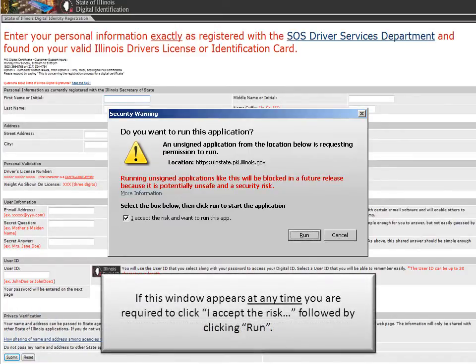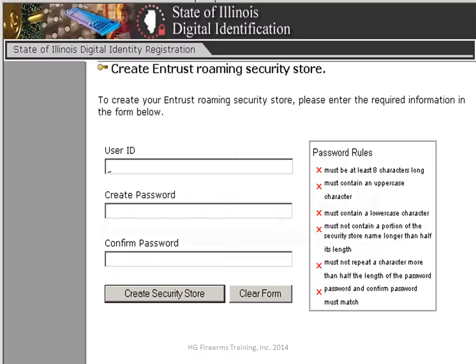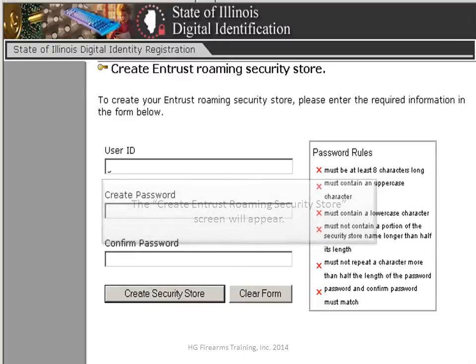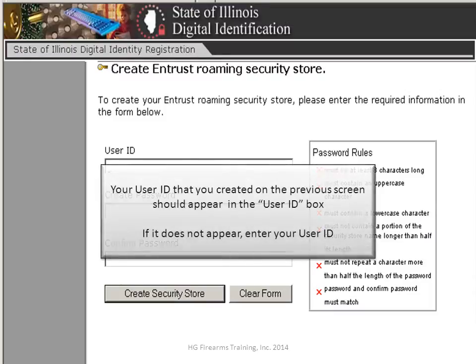Remember, if the security warning window appears, you must click I accept the risk, followed by clicking Run. You will now see the Create and Trust Roaming Security Store screen appear. The user ID that you created on the previous screen should appear in the user ID box. If it does not appear, enter your user ID.